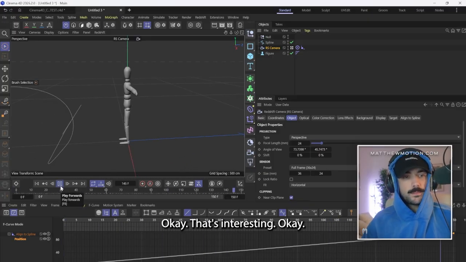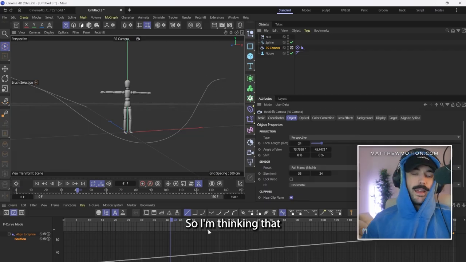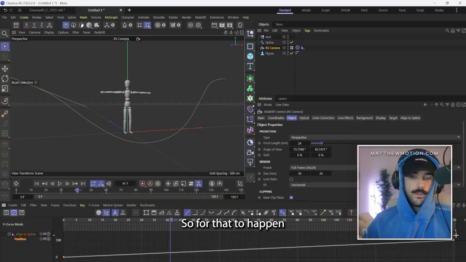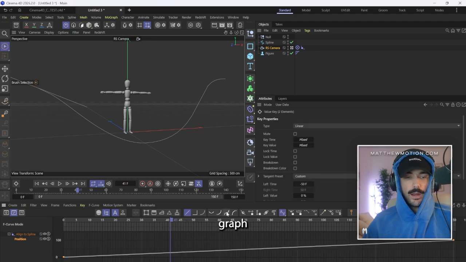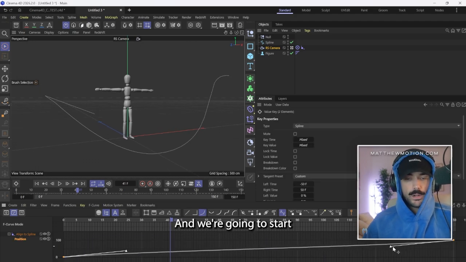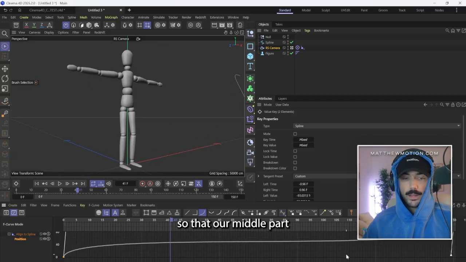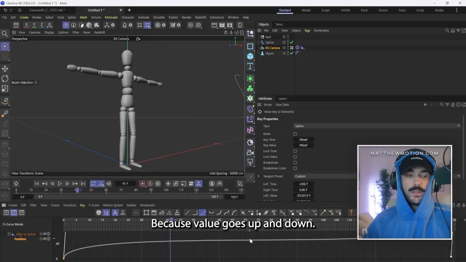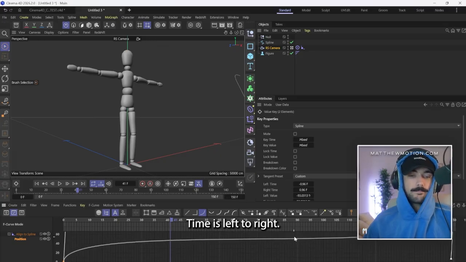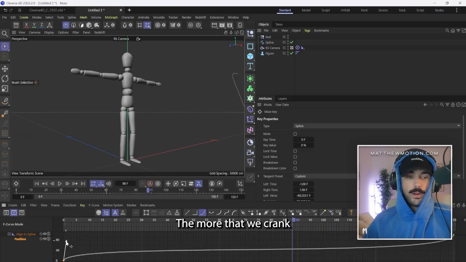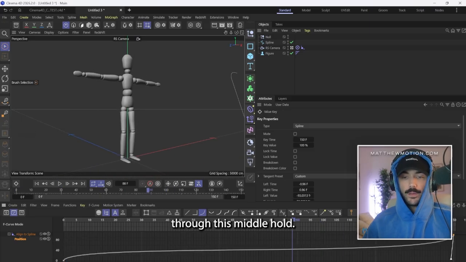Okay, that's interesting. So I'm thinking that we can actually make the fast part at the beginning, a moving hold in this little central part, and then we can make a fast exit. For that to happen, we're going to take this linear graph and add our handles back. We're going to start with just cranking these handles down so that our middle part is flattened out, because value goes up and down, time is left to right. Let's see what happened there. Interesting. The more that we crank this down, the more it's going to move through this middle hold.